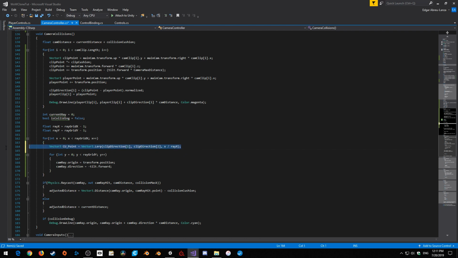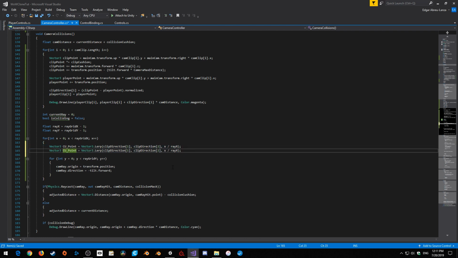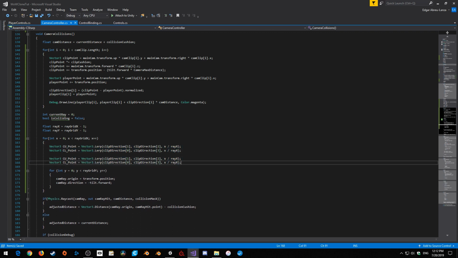Alright, so let's copy this, and we'll create CL for cam lower, or clip lower, and we'll change this to 0, and we'll change this one to 3. Next I'm going to copy these 2, and I'm going to change this to player upper and player lower, and we'll change this to player clip and just copy that around. So we've created these 2, and this is basically creating the 2 that represent the upper and lower lines of the array.